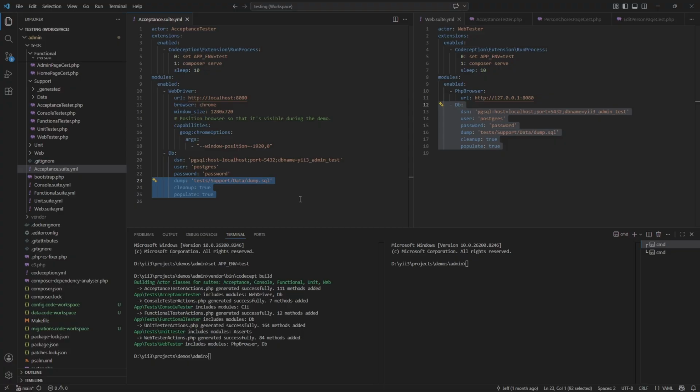Cleanup, populate, and dump ensure that the database state is reset to a known state. Dump specifies a SQL dump file to populate the database. Before creating a SQL dump file, I added records useful for testing to my dev database through the admin pages, like the person admin page from the beginning of the video. Then I used pgAdmin to create a backup.